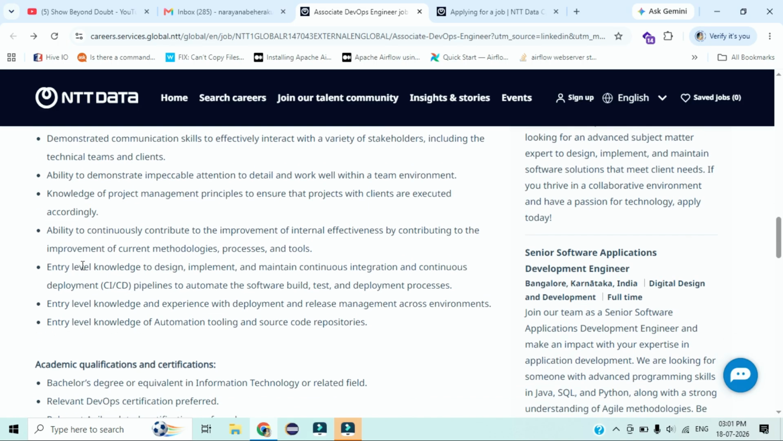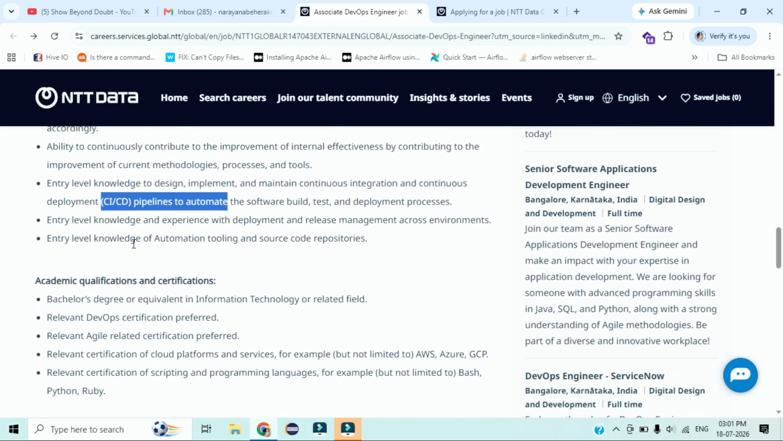Here is one more point: entry level knowledge is also required to design, implement and maintain continuous integration and continuous deployment CI/CD pipelines. As you are a DevOps engineer, everyone knows some basic understanding about CI/CD pipelines to automate the software build, test and deployment process. Entry level knowledge and experience are also required for deployments and release management across the environment. Every corporate is using this while you are deploying your code to the higher environment. So at least some basic understanding is required of how to do deployments and how to create a release through a release management portal. These are some basic understandings you must have.